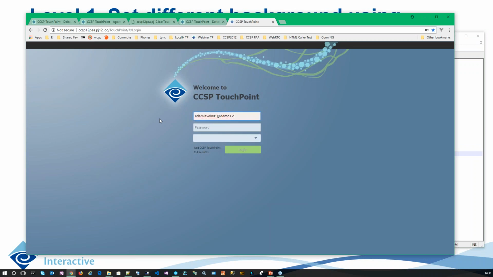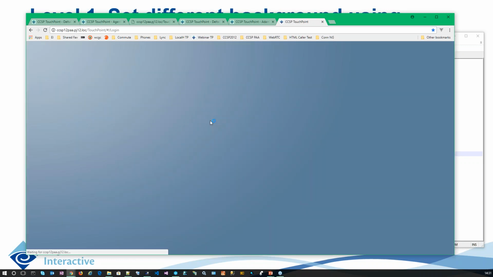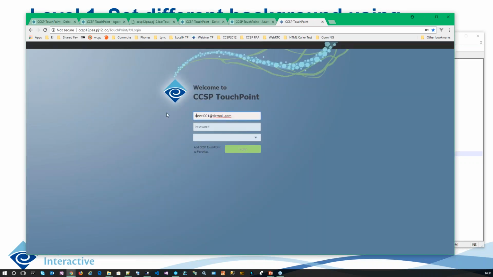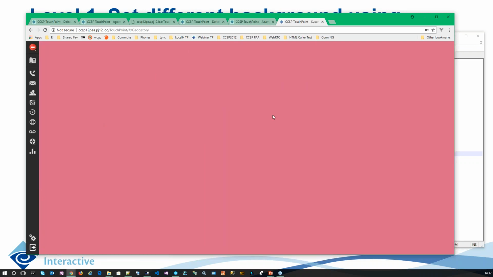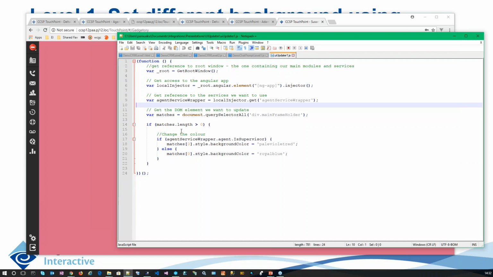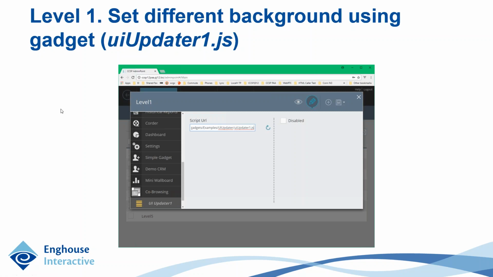So we log in as a level 1 agent. And you see we have a nice blue background. Log in as a level 1 supervisor. We have this nice red background. So that's all done using this functional gadget that is part of this group's customization, just to set the background color based on information we receive from the Ajax API. At the moment, that's hard coded.